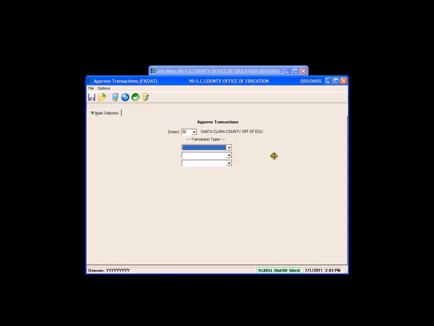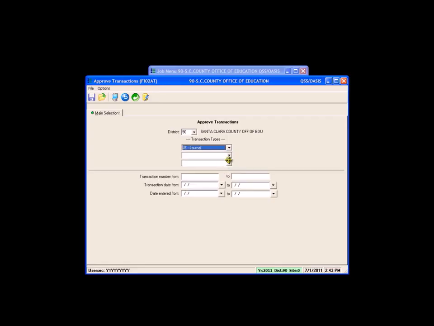First, you select JE Journal from the pull-down list. There are 3 identical pull-down lists which allow you to approve up to 3 different types of GL transactions all at once. If you don't want to approve anything that is outstanding, you can limit your approvals to a specific set of transactions, either by date range, transaction number, or range of dates entered.